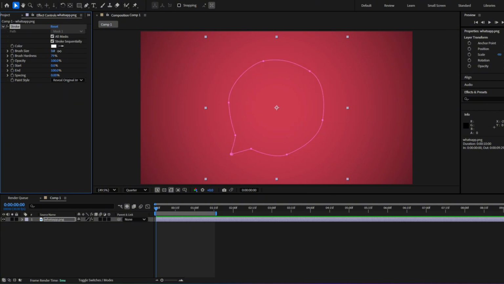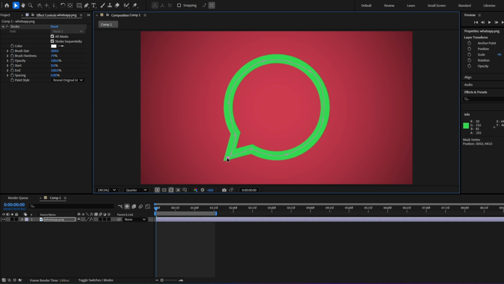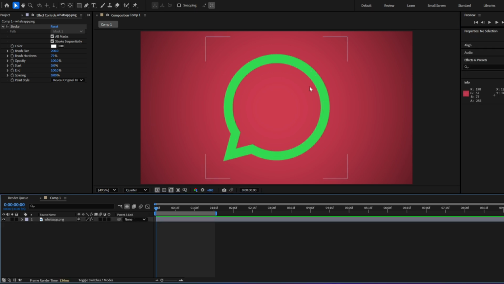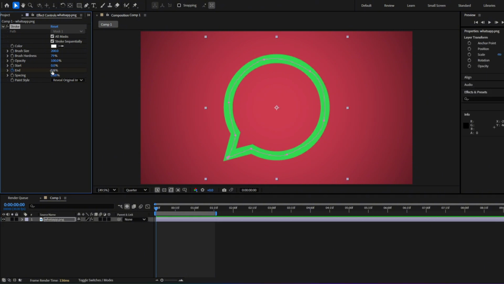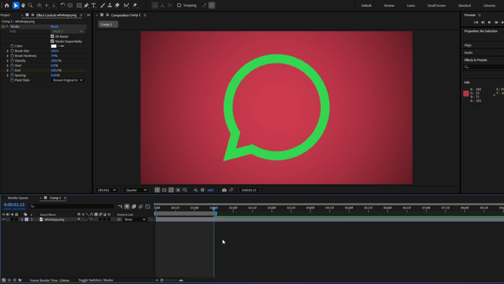If you increase the brush size, you will see it will start revealing your logo. So we increase this until we can see our logo fully revealed. You can also adjust a little bit the mask. And now let's animate this stroke. So go here to end and make a keyframe. First, let's set this to 0. Go to the end and increase it to 100%. And now we already have this animation.